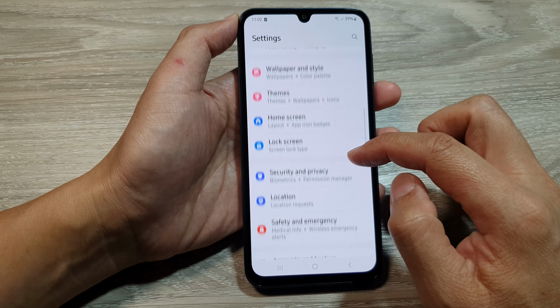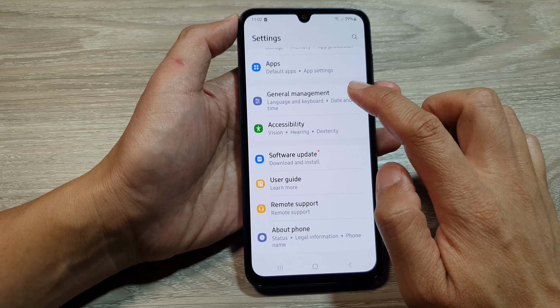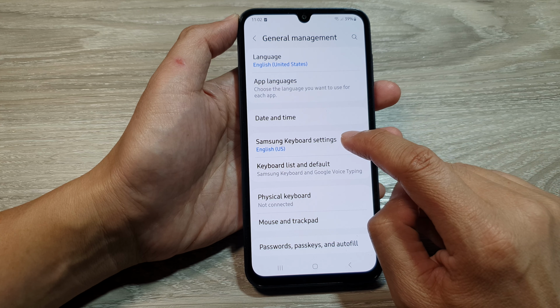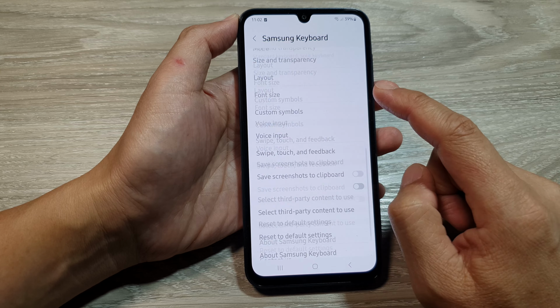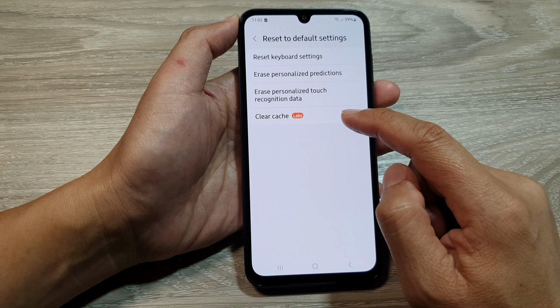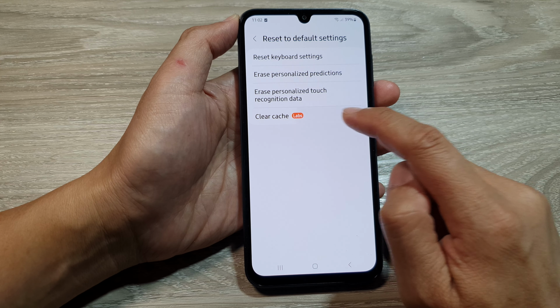Next, we scroll down and then tap on general management. After that, we tap on Samsung keyboard settings and then scroll down. In here, tap on reset to default settings. And on the last option, tap on clear cache.